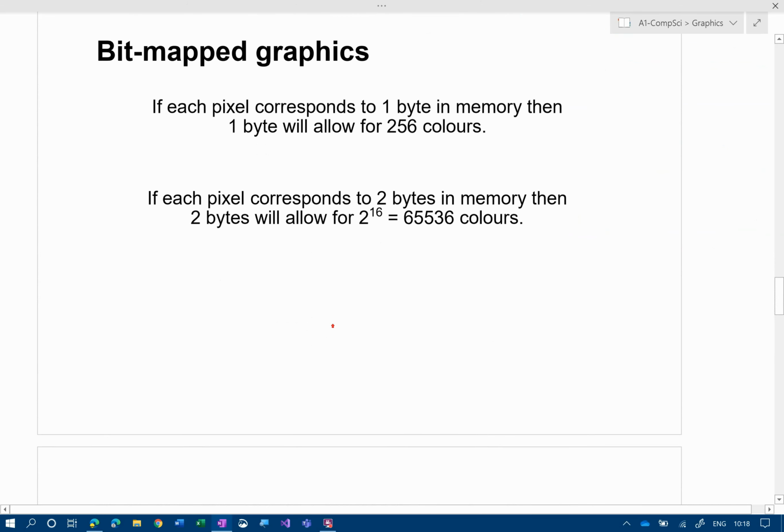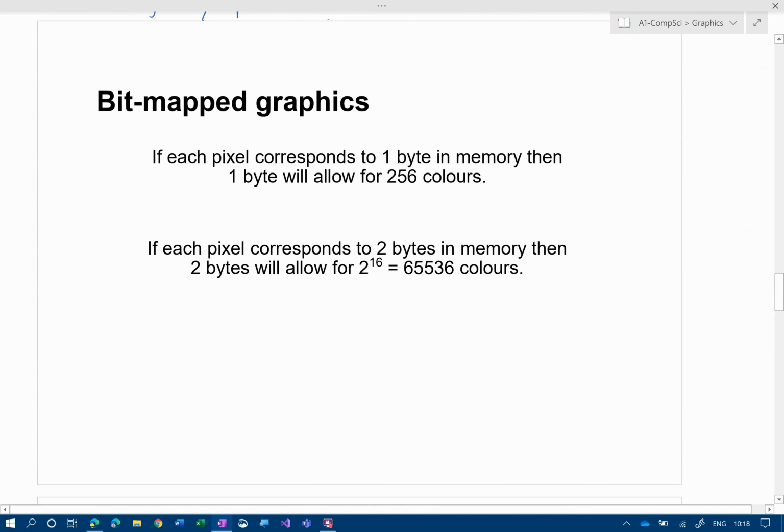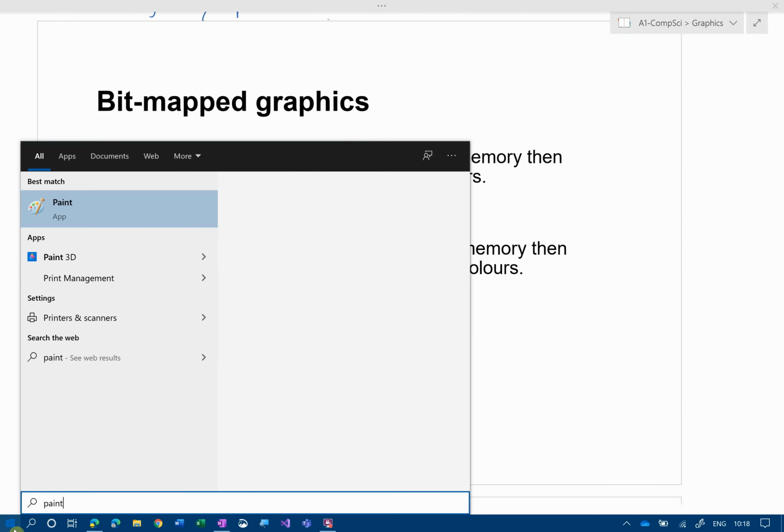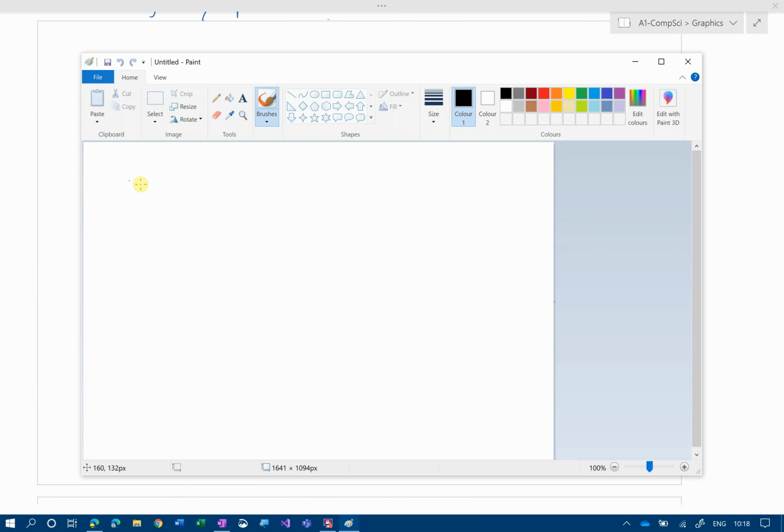Right, so let's see about calculating image size. What we need is Microsoft Paint. There we go. Now the important bit is we've got... I haven't used this for a while, so let's just change the image size.